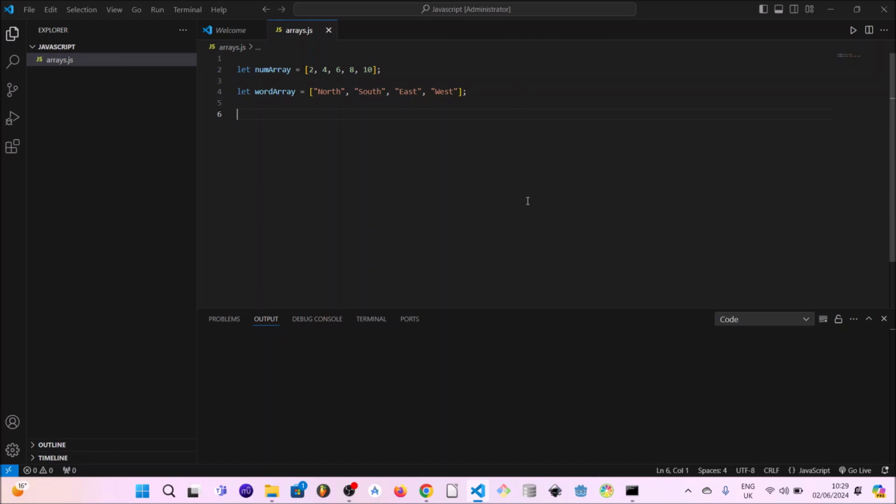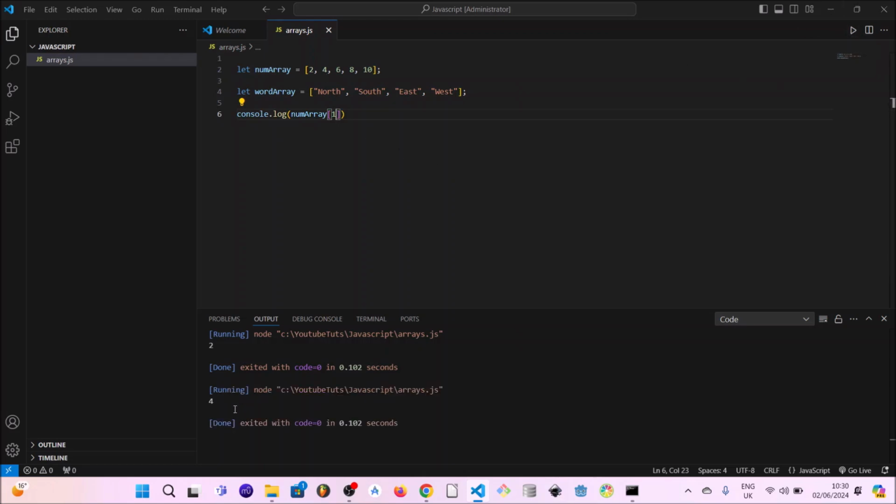So for example, if we console log to our screen to access the first item in the array, type numArray and then an index of 0, which should return on the screen below the value 2, as you can see on the screen. If we wanted the value of 4, for example, we would change that to 1. So now we're dealing with an index of 1 as opposed to 0, which will now give us a value of 4, as you can see on the screen.